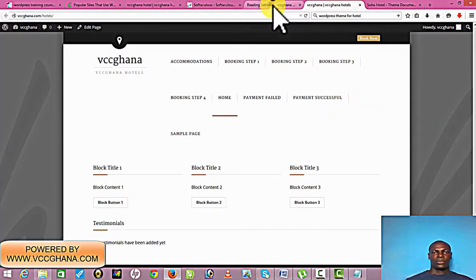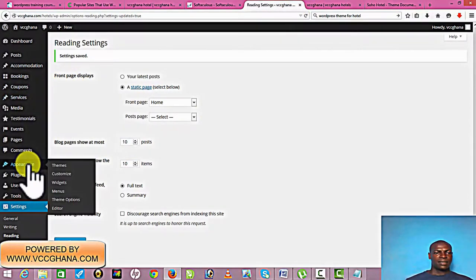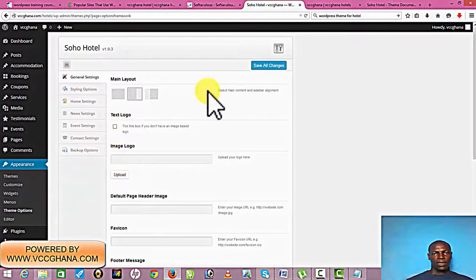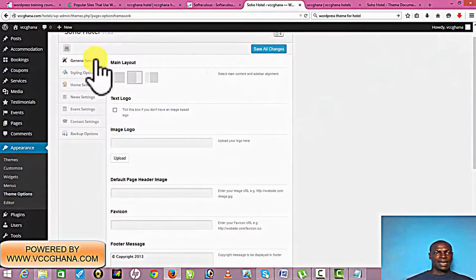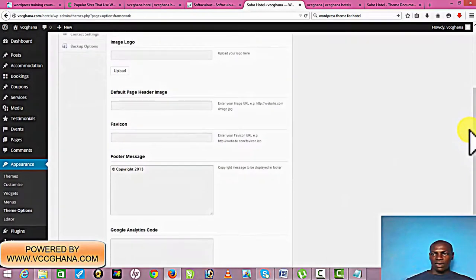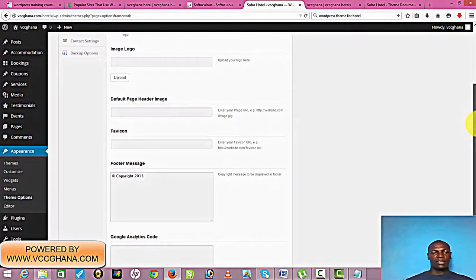What I need to do now is to start editing our home page by clicking on appearance here, and I'll click on theme options. Okay, so these are the general settings. If I want to put a logo, if I want to put a favicon, but I'll leave most of these things for now. I would explain them better when you subscribe to our VIP service. I don't want this video to be too long.